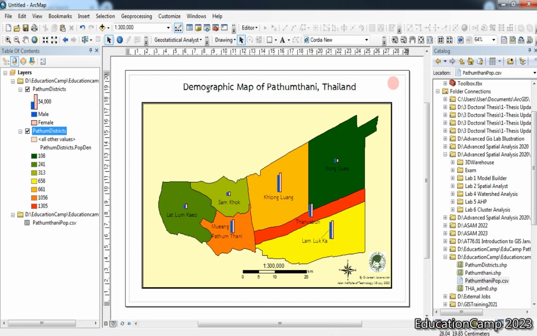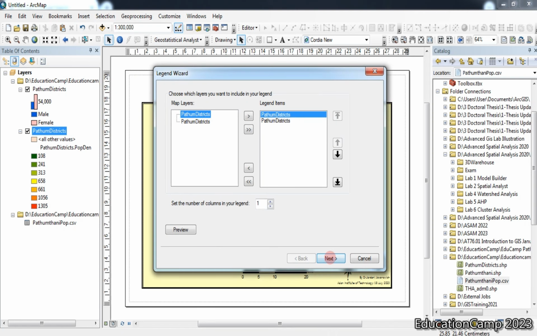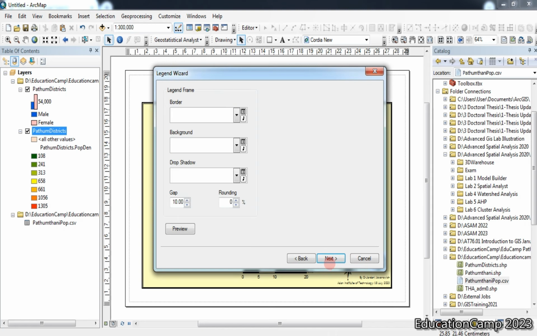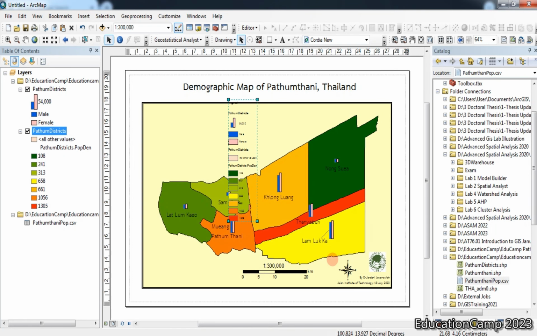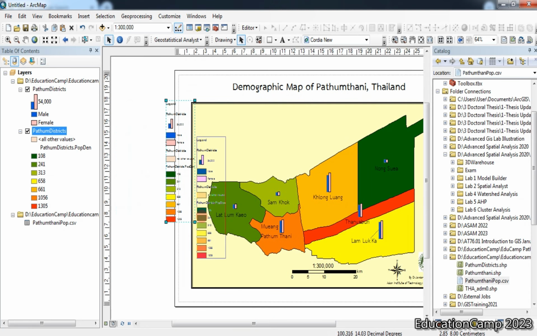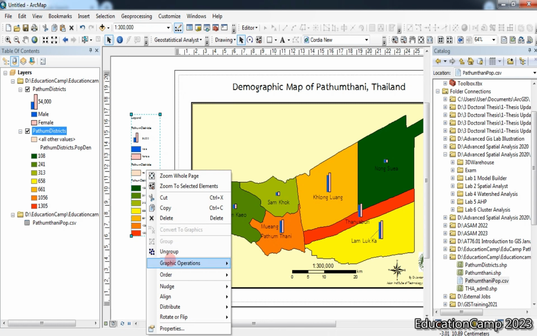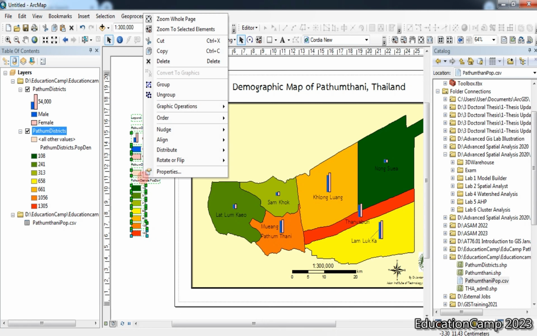And what else? We have the legend. Add everything. We just click next, next, next, and finish. You can adjust it later on. Okay, this is the legend, but I don't know where to place it on my map, so you just right click and select convert to graphic, and select ungroup, and ungroup again.